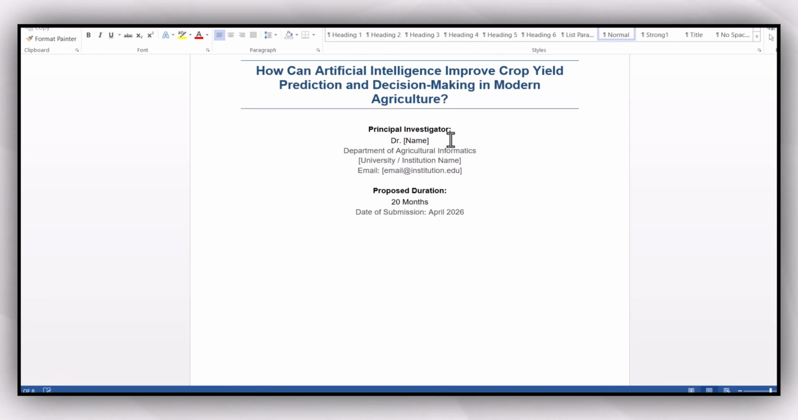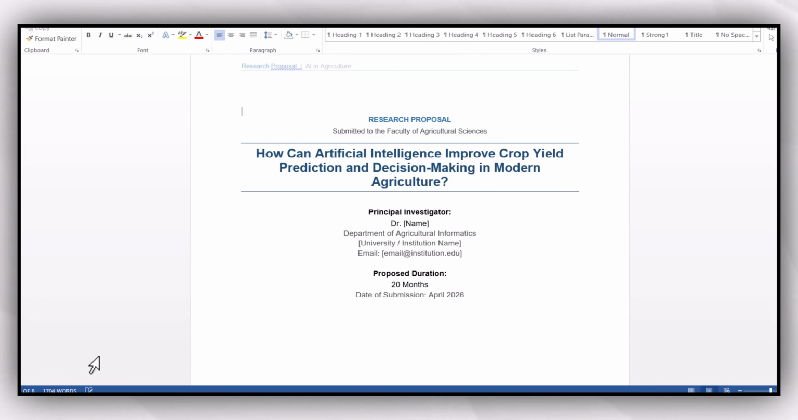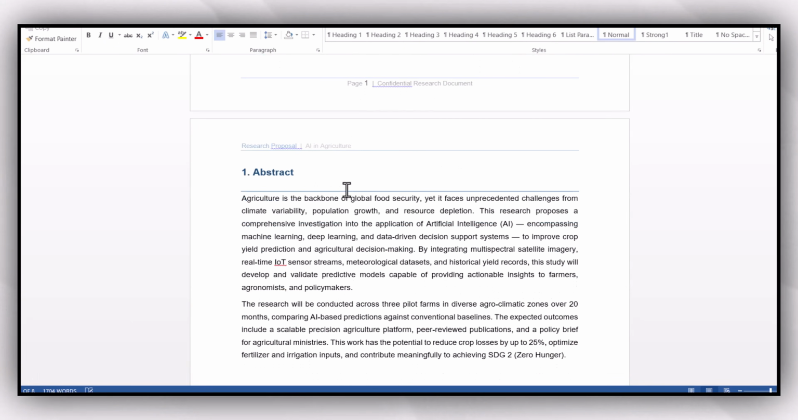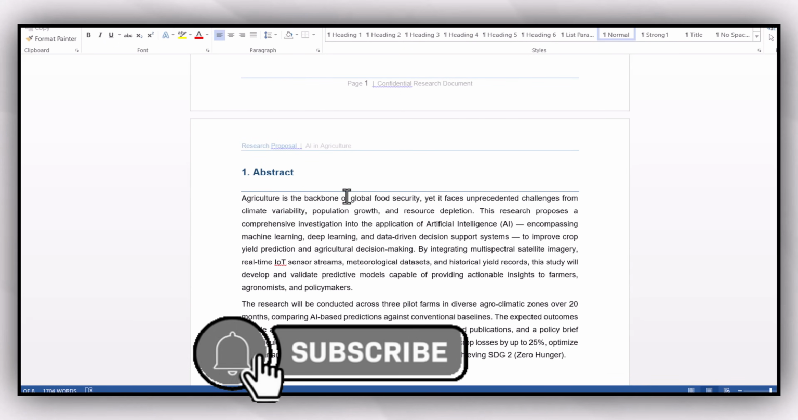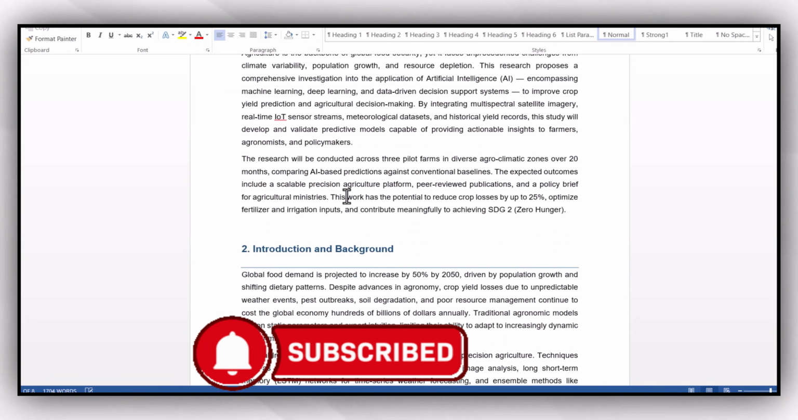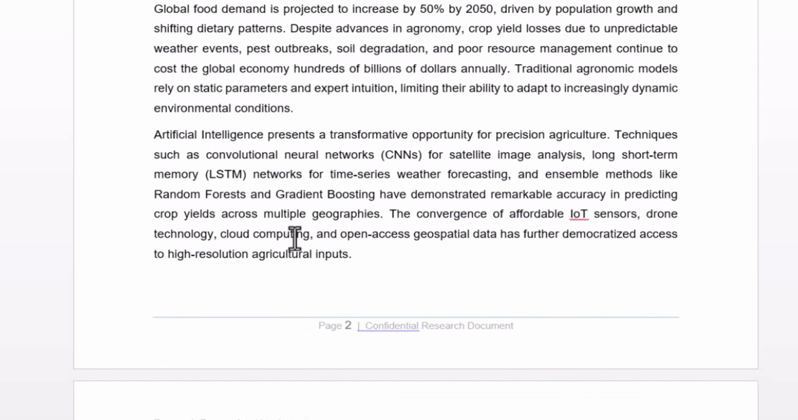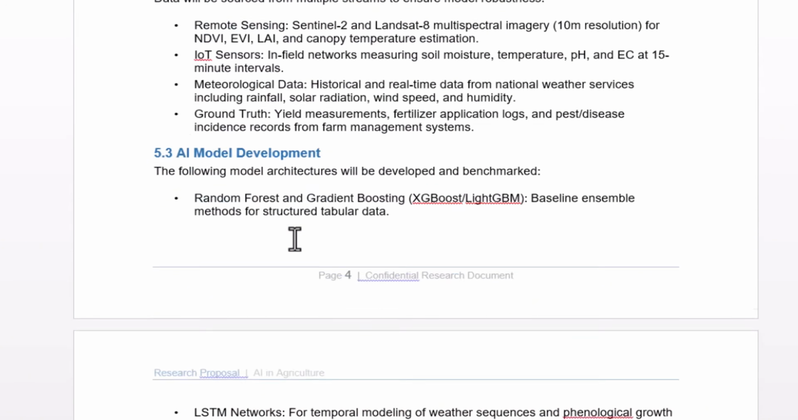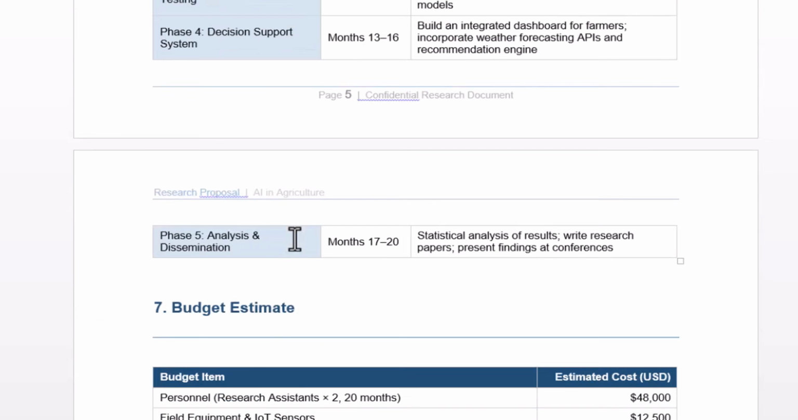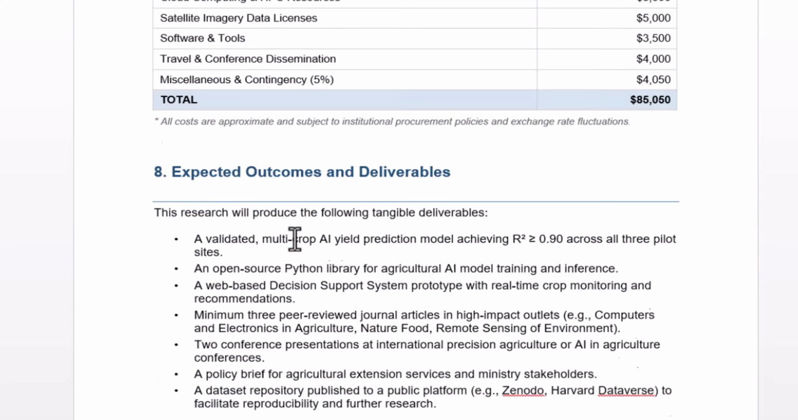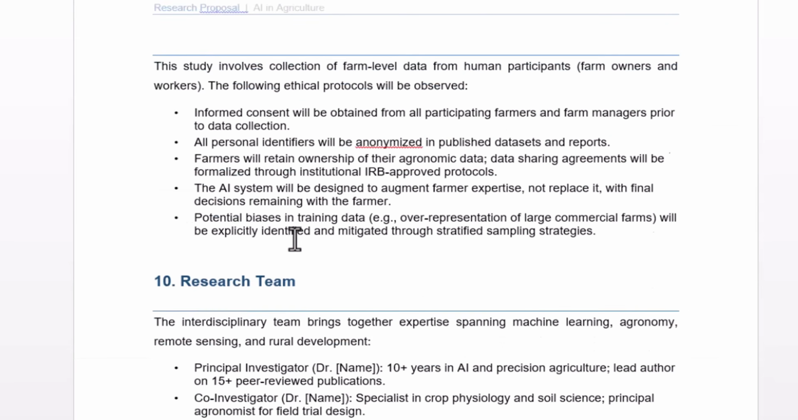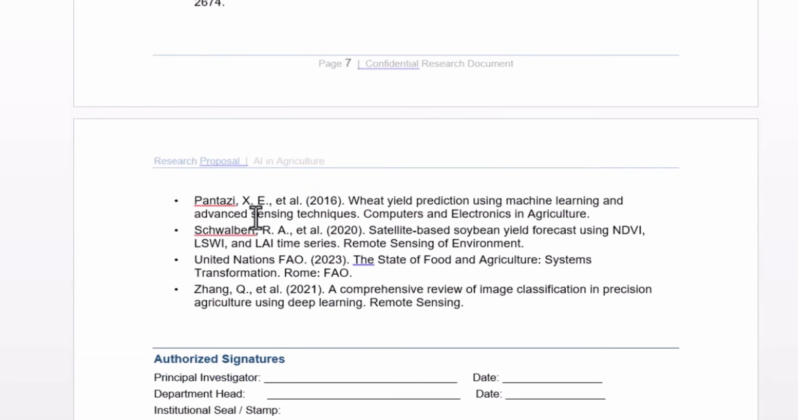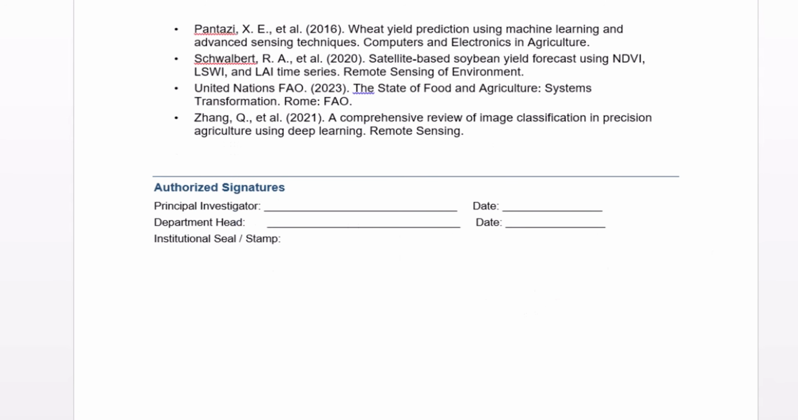I'm able to get a very well-defined research proposal of about 8 pages, and I can even limit the tool on what number of pages I require and what kind of specific details I want to include in the research proposal. So this is the abstract, this is the introduction, this is the research objectives, this is the significance and innovation, methodology, along with the research timeline, budget estimate, expected outcomes and deliverables, ethical considerations, and research team, along with the references.